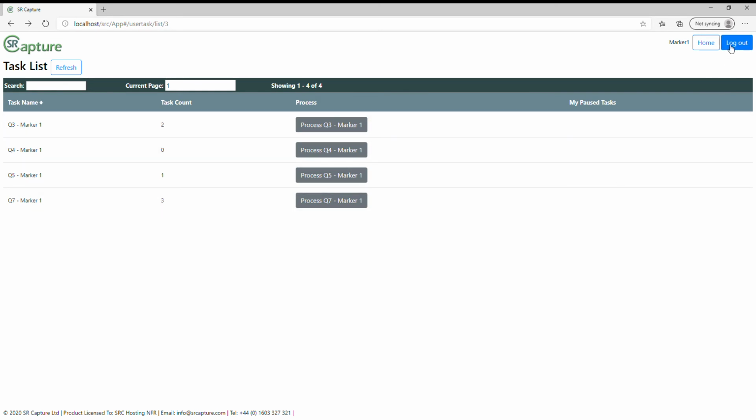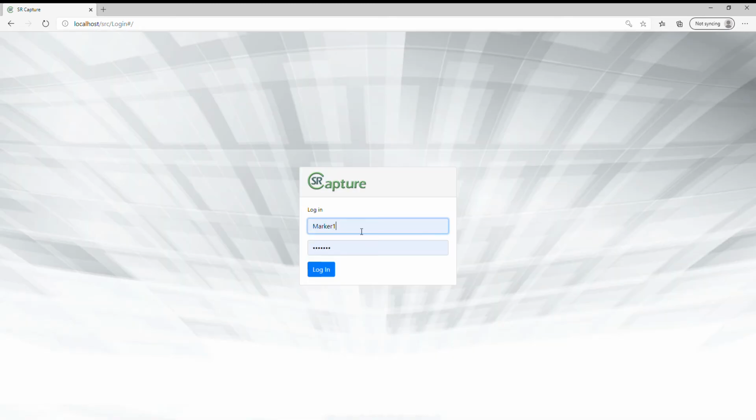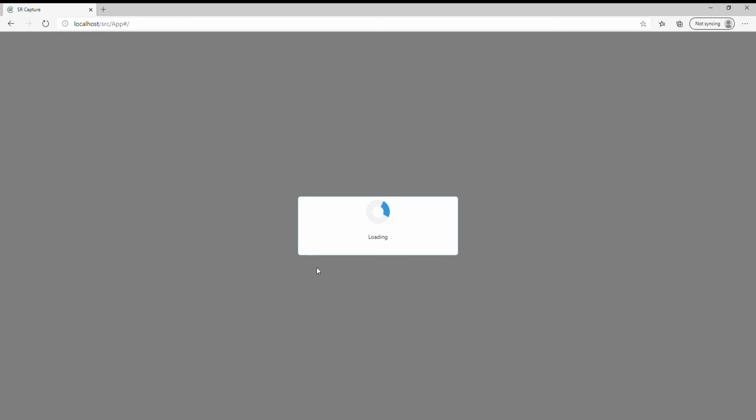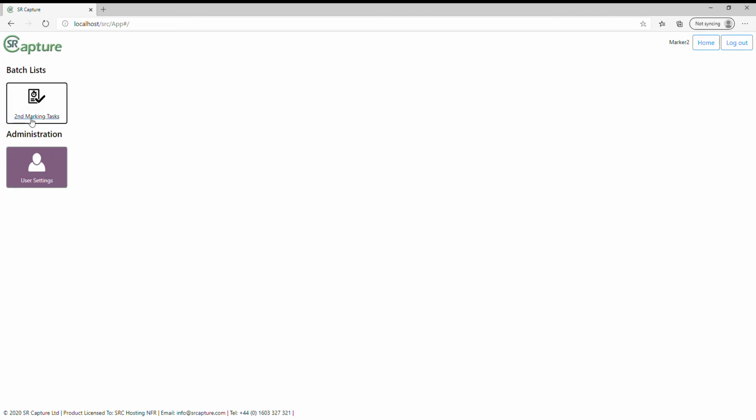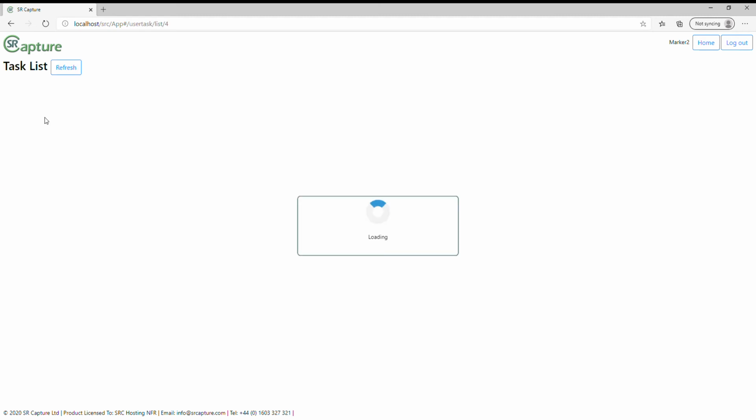So if we log out as a marker 1 and log in as a marker 2. Again, same sort of interface. We've now got second marking tasks. So if, for example, a user happens to be a first and a second marker for different types of question, you could have first marking and second marking tasks within the batch list.